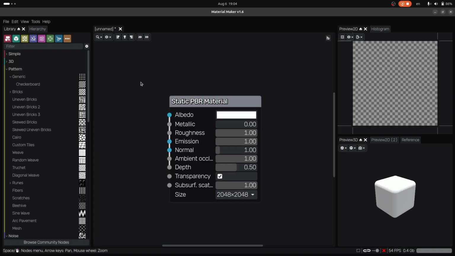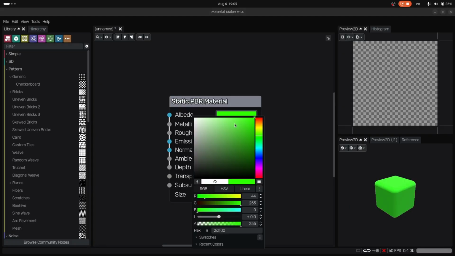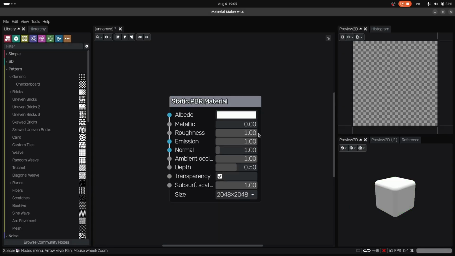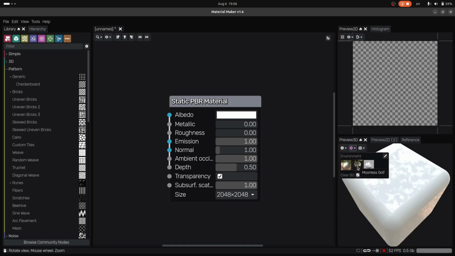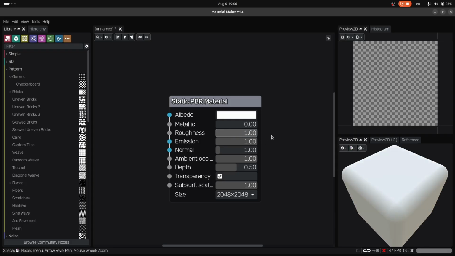Let's get back to our static PBR. The first value is our albedo, which changes the color. You can set whatever you want. For example, roughness is how rough the material is. If I zoom in, you can see it's like a mirror and it's really reflective. By the way, you can change your environment if you want to see different reflections on your material here. So it basically controls how rough your material looks.